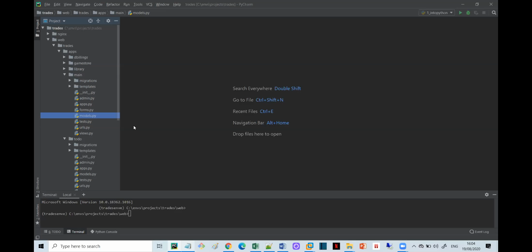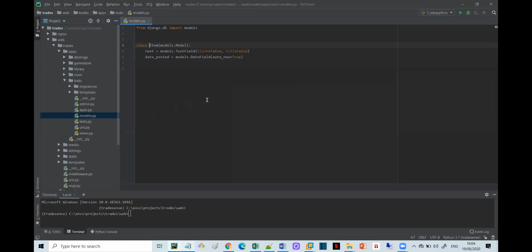So let's take an example. Here we have the simplest one you can think about. I double click, and here we go. I defined an object called item. Remember that we studied classes in Python. And here we define a class called item, inheriting from another object called model.